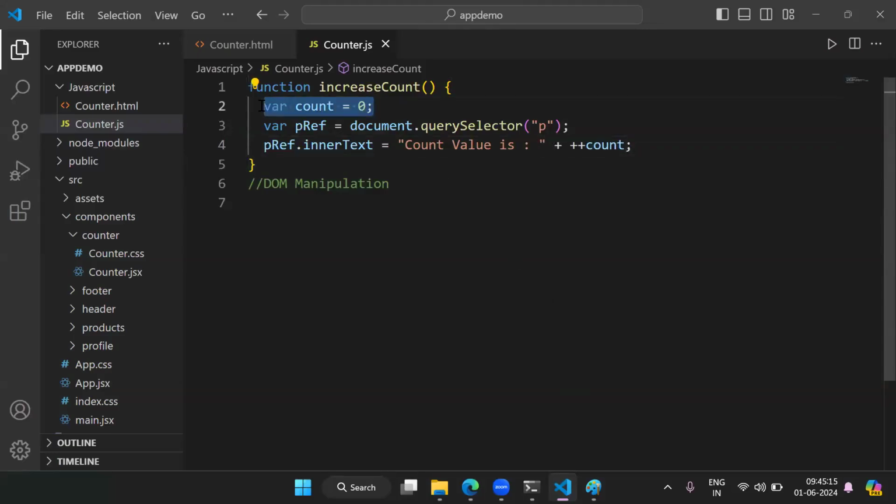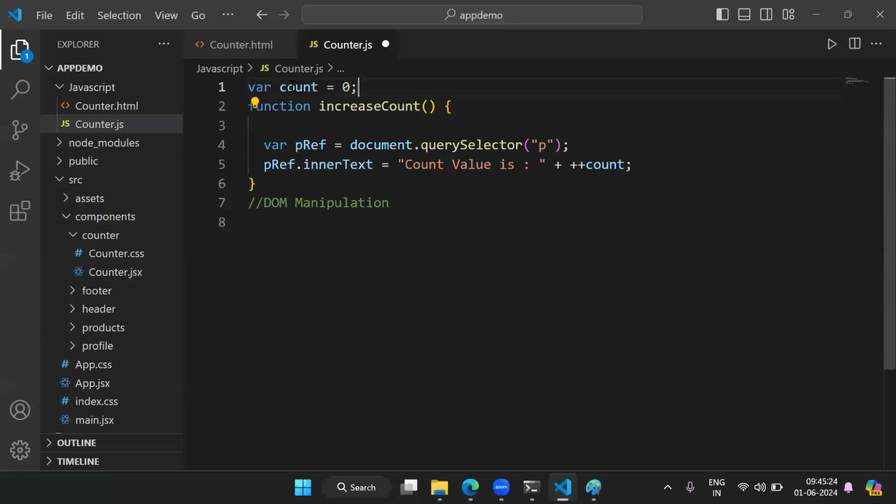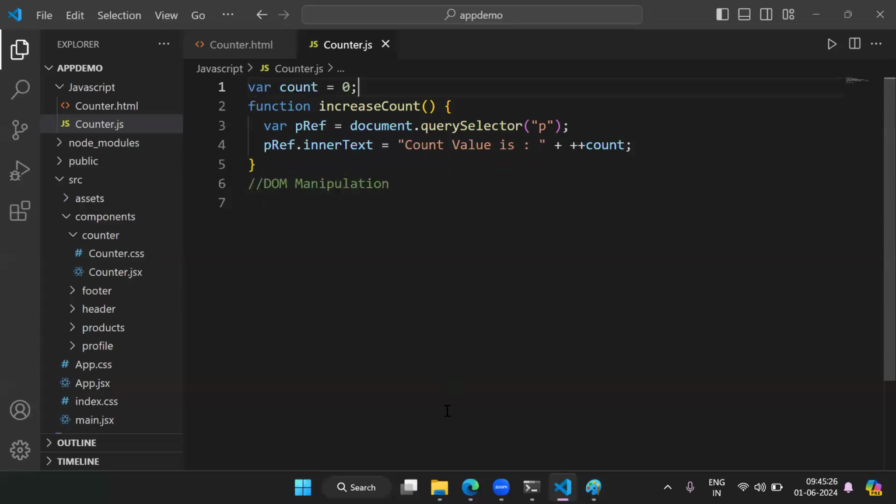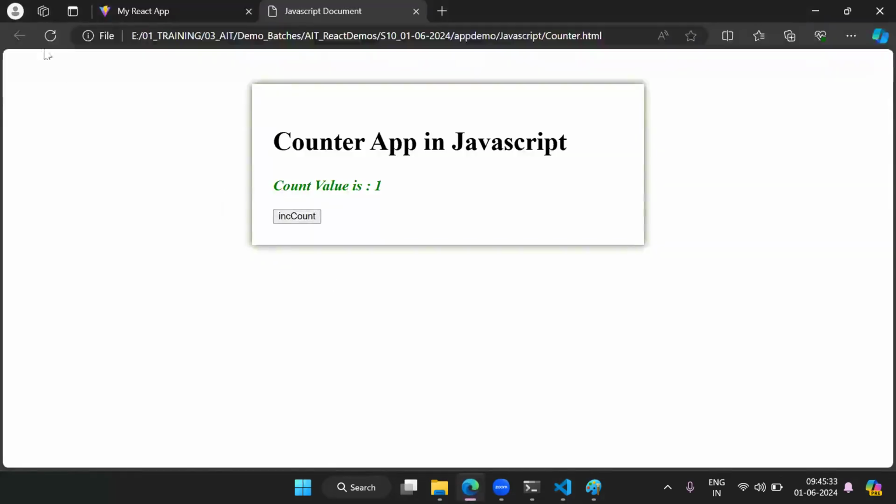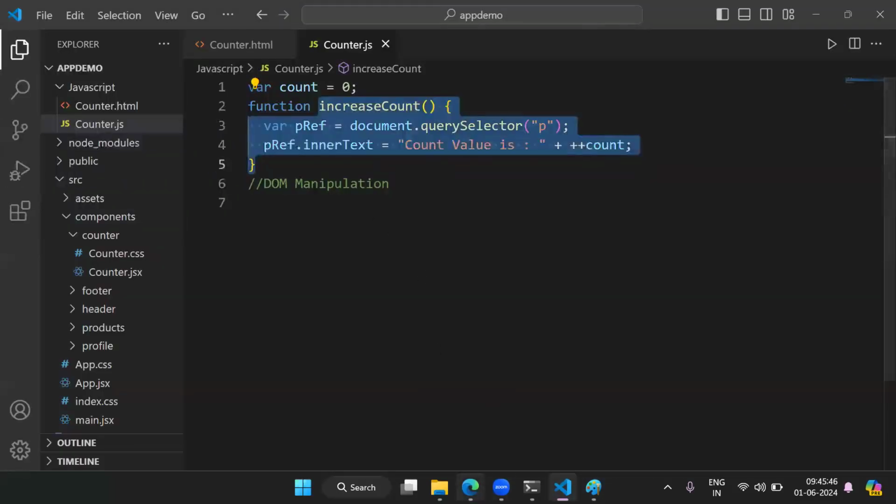So can we add this code outside our function? Only the first time the variable will be created, and at that time it will be assigned 0. Now, whenever we click on this button, this function will be called and your count value will increase. We got it.